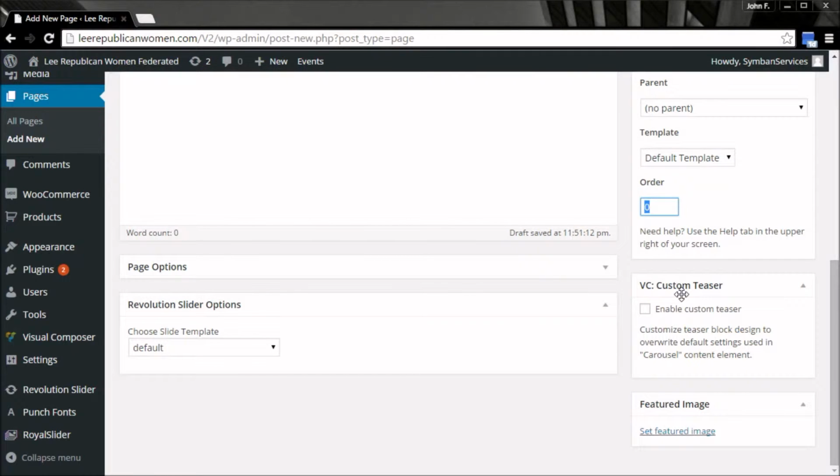Custom teaser, which is the next section down, is a way of enabling pages to have information available for carousels, sliders, and other dynamically generated and animated content. Right now, I don't think we've discussed any requirements in order for you to do that, so we're going to bypass that, and it's kind of an advanced feature.